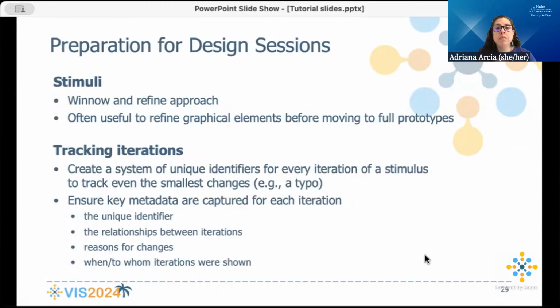For the stimuli, we like to use what I call a winnow and refine approach. So we start off with, like I said, as many ways as we can think of to show somebody their blood pressure. And then we winnow those down. We say, okay, these are clearly no good. These maybe have some potential but need work. This one's working well. We're going to keep it that way. And we're refining as we iterate.